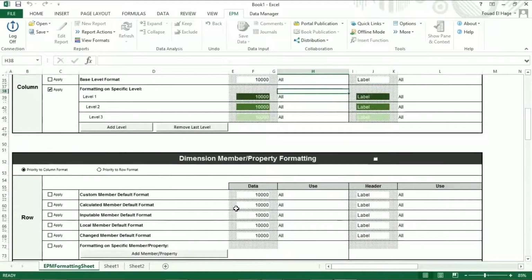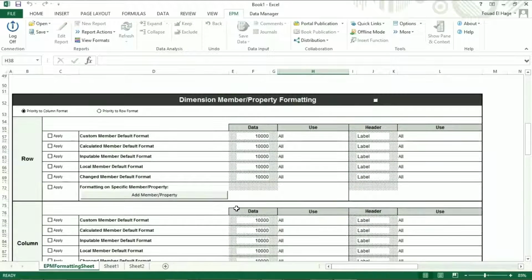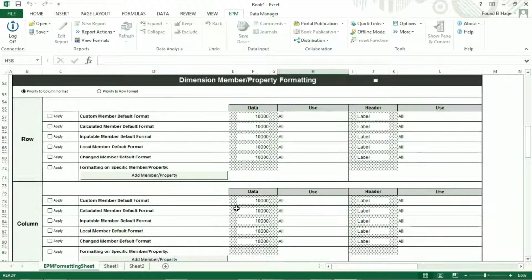In the Dimension Member Property Formatting section, you can choose a specific format for a specific type of member, either a custom, calculated, inputtable, or changed, or you put a format in for a specific member. Remember, you need to turn on this section by ticking the box. And then you need to also tick the Apply box for the line you would like to use.